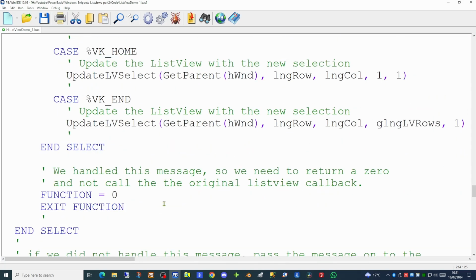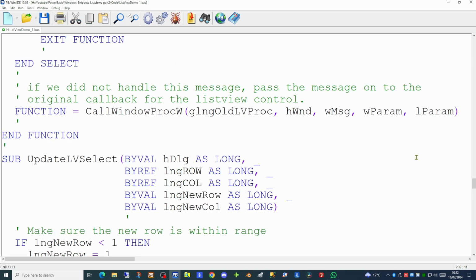And as we did before, we're passing back the value 0 to say that we've handled this message and we do not want to call the original ListView callback function. So now with all that code in place, we need to create the new update LV select function. This particular subroutine is taken straight from the samples that ship with PowerBasic for ListView controls.